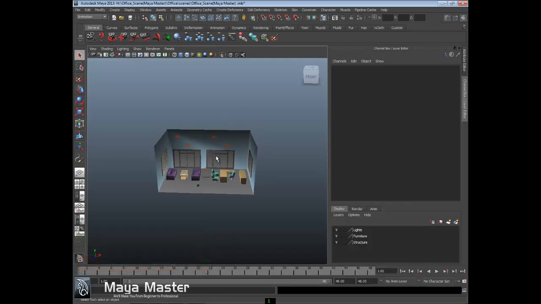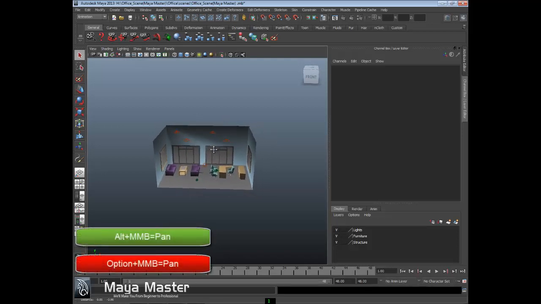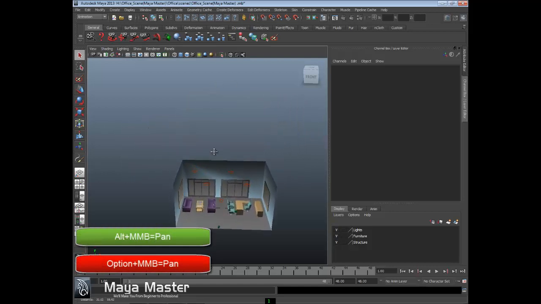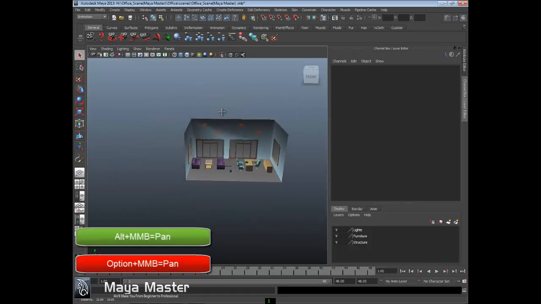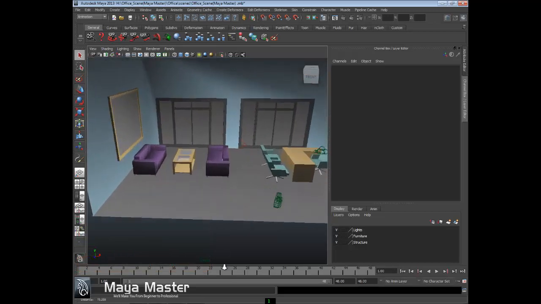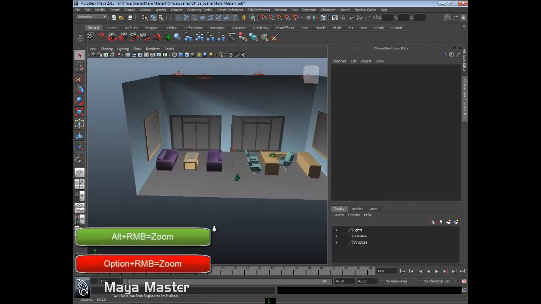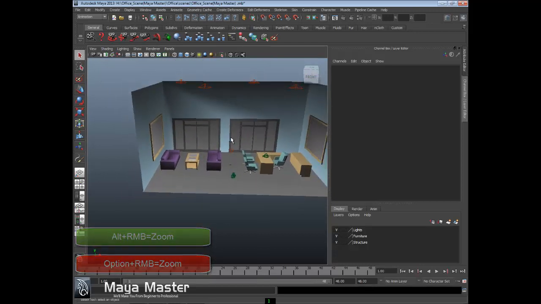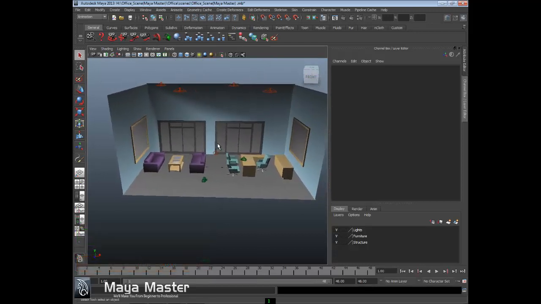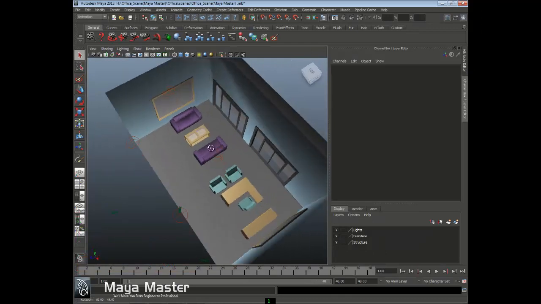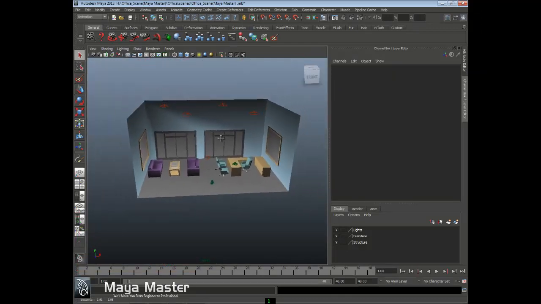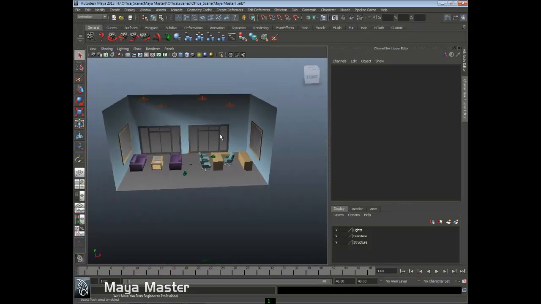Now, if I middle click while holding down the Alt key, you can see I can pan and just move left or right. If I right click, notice how that changes again, and you can see how I can basically zoom or truck into the scene. So between these three, you can see how I can tumble around the scene, zoom in, get in close, come out to see more, and so on.